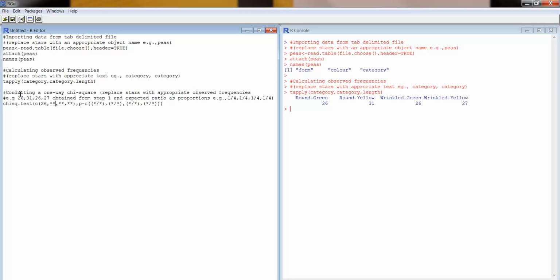Now if you already have your observed frequencies, then you can skip straight to the second stage. You don't need to do the first bit to get it to output the observed frequencies. This bit of the code is telling R what your expected ratio of the frequencies should be, and we're going to do a test of homogeneity here, so they're all the same. 4 categories, all the same, expressed as a fraction. That's a quarter each.